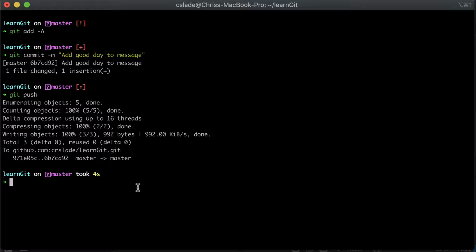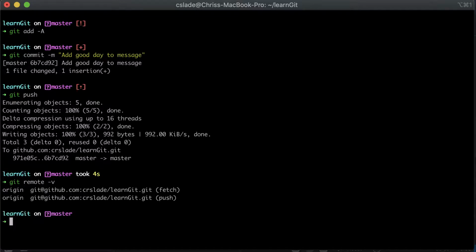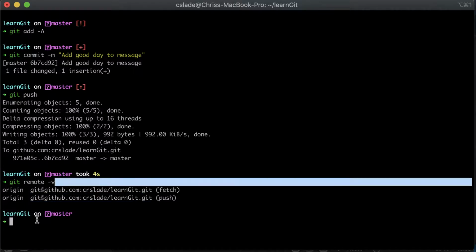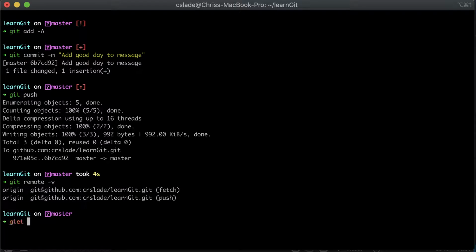Now the first thing I'm going to show you is we can do git remote -v. And V stands for verbose, so it's going to list out your remotes and the URLs that you're using. So if you ever want to change the remote URL that you're using, then you can say git remote set-url and what remote you want to set. So we're going to set our origin URL, and then here you can put in a different remote URL.